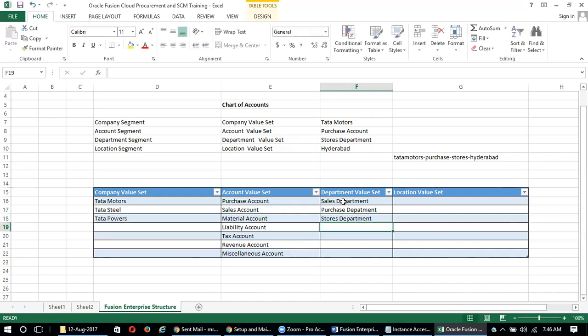And for dummy purpose, I'm creating one more department, no department. Okay, and locations. So what are the locations we have in our business? We have Hyderabad location.